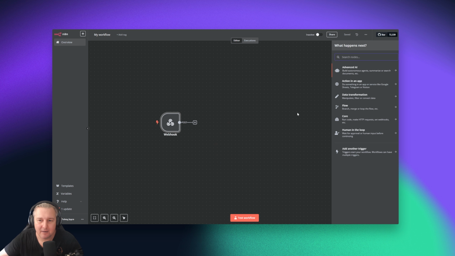Now, N8N, kind of like Divi, has a ton of different modules. They call them nodes here in N8N, that you can utilize to build out these automations. You can see there are some for AI, data transformation, flow, all sorts of stuff. Human in the loop, even, if you want human approval for some of these things. It's pretty cool.